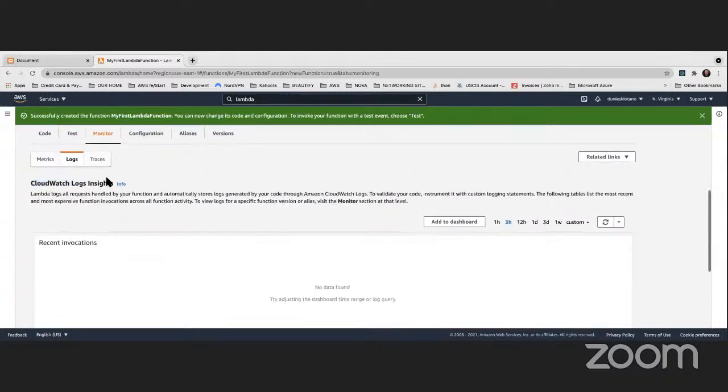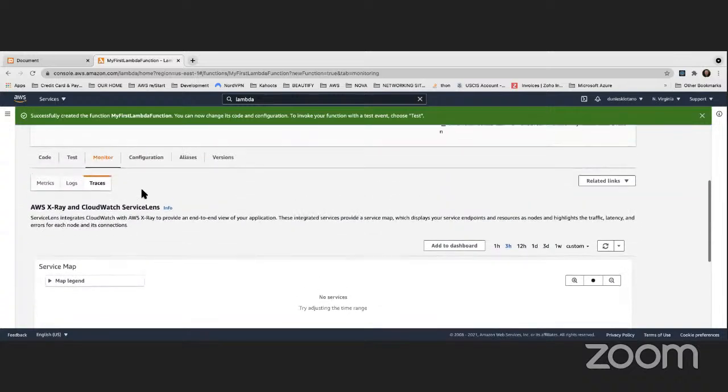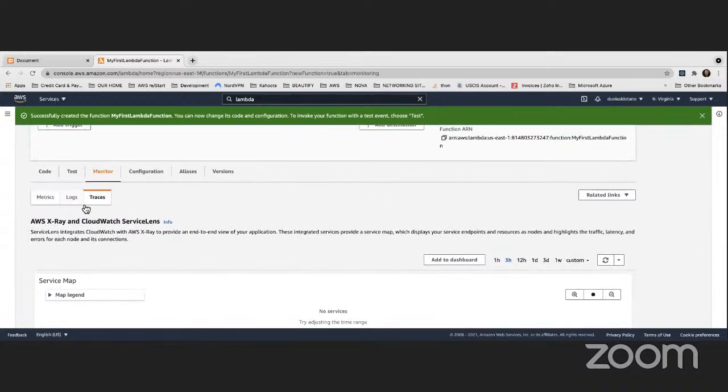We have the logs here. That's why we're having the logs. You can see the log in CloudWatch as well. Traces, no traces. We don't need to know about this. It's just for you guys to explore this a little bit.